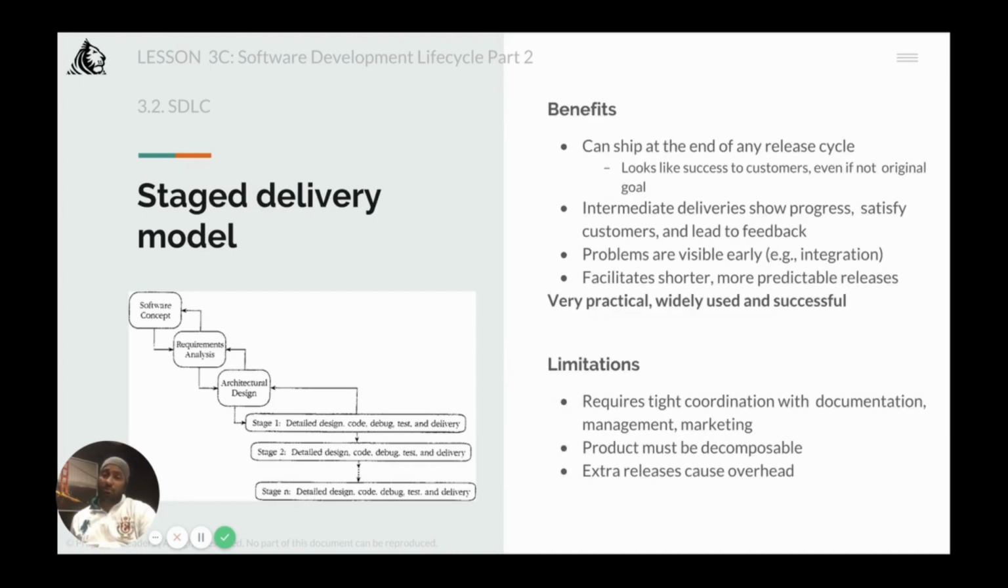What are the benefits? You end up shipping at the end of any release cycle, so it looks like success to customers or to stakeholders. Intermediate deliveries show progress, satisfy customers, lead to feedback. Problems are visible very early because you are able to ship something working early on, and that's why it's very practical and is widely used and it's successful also.